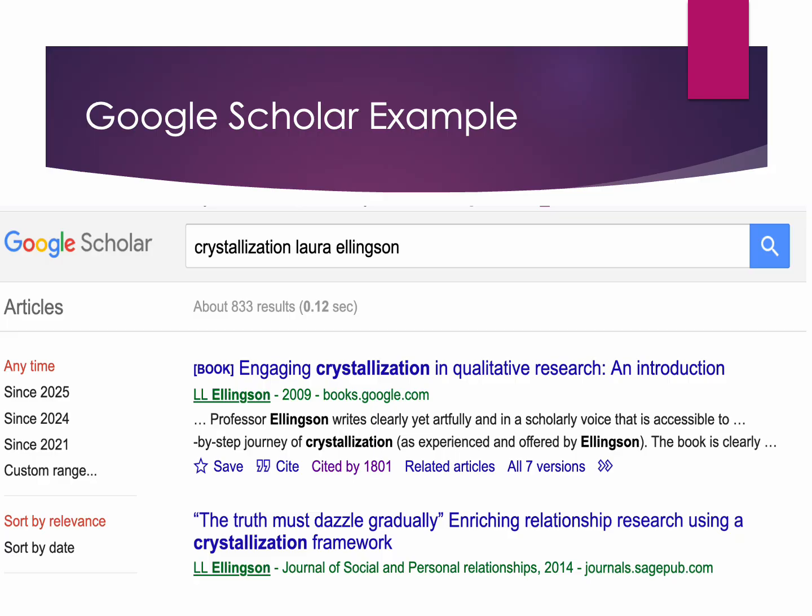But if you look under that, it then says cited by 1,801 other people. If you click on that, it will then give you a list of all the different sources that actually cited that one. So that can be a super valuable thing, again, particularly to find more recent research.